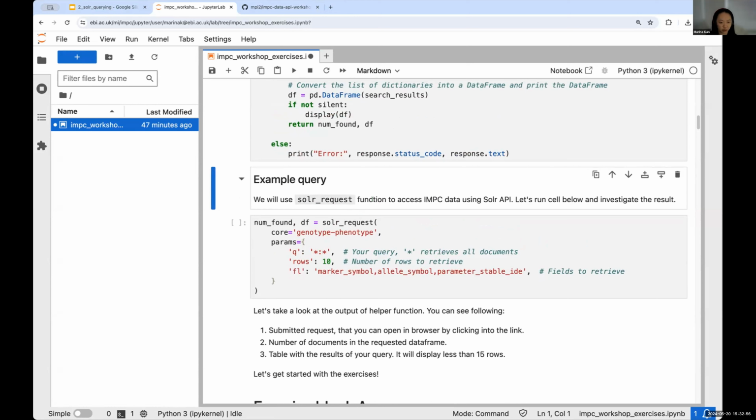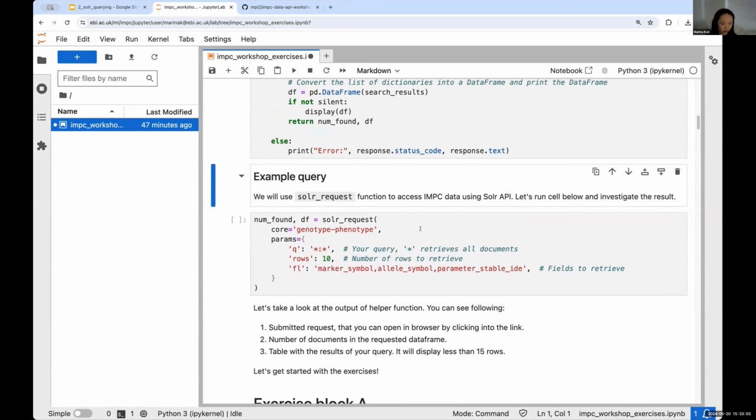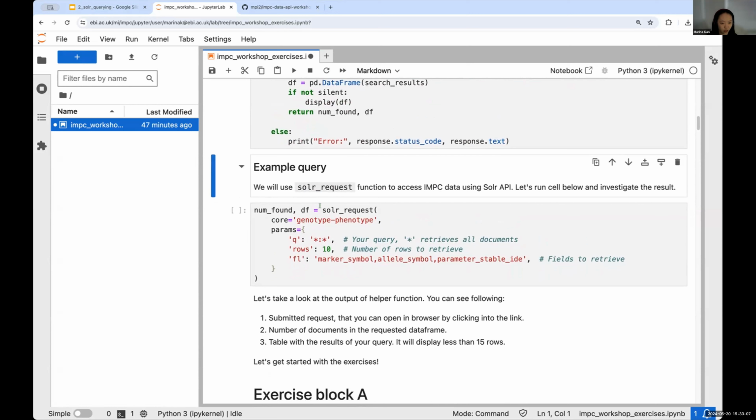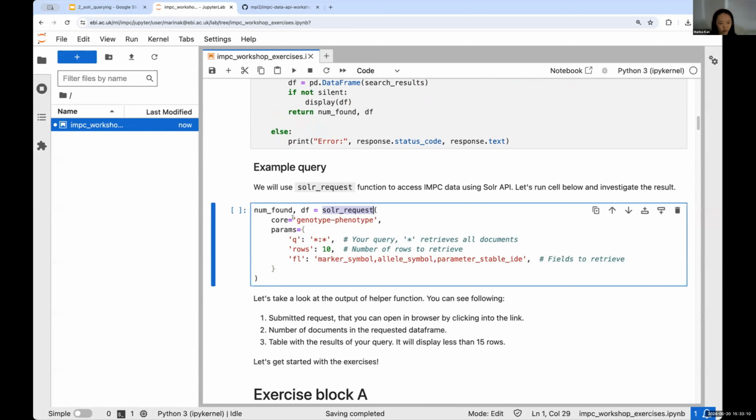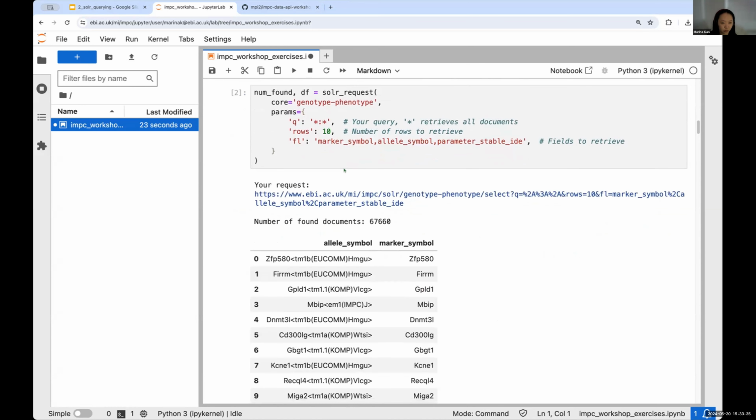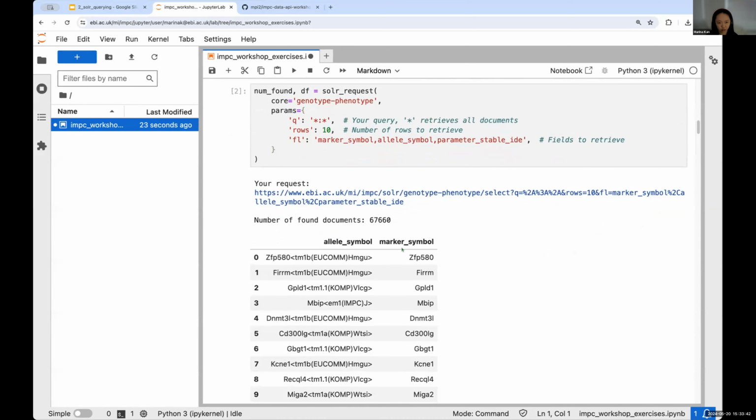Let's see the Solr request function and try to execute the example. Let's run the cell below and navigate the results. We run the Solr request function with the genotype phenotype core and three parameters. I request all the data, 10 rows, and three fields: marker symbol, allele symbol, and parameter stable ID, and run this function. So here is the result. I requested three rows but got two rows. Let's try to understand what happened.